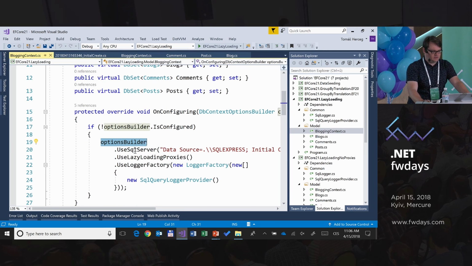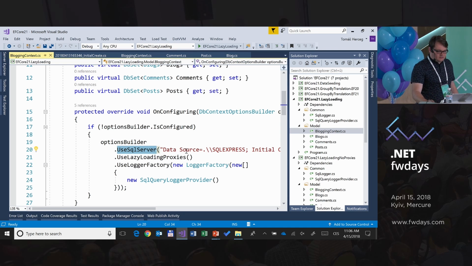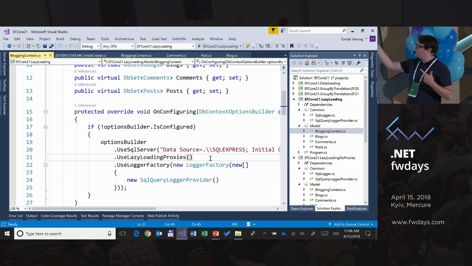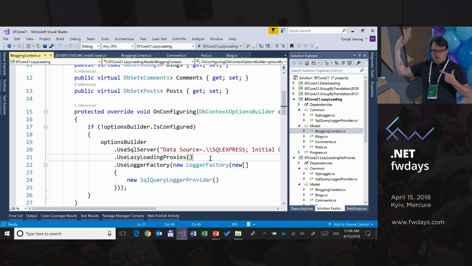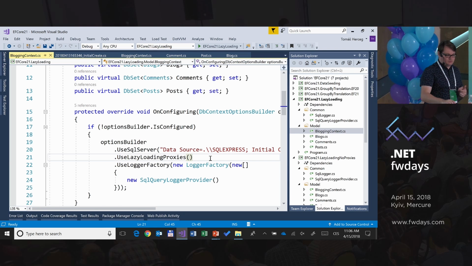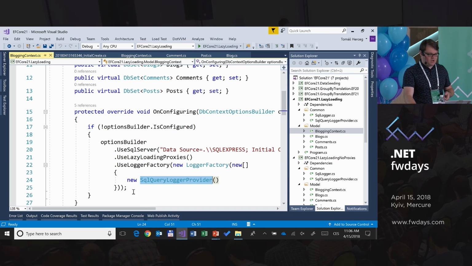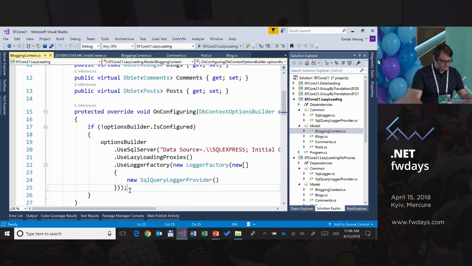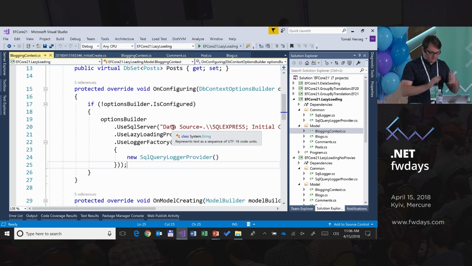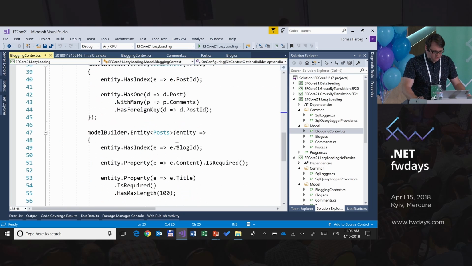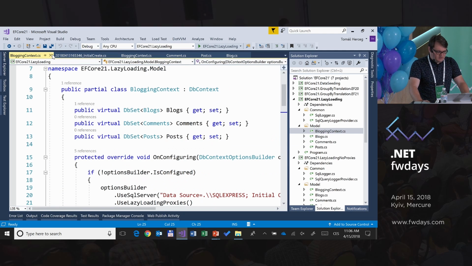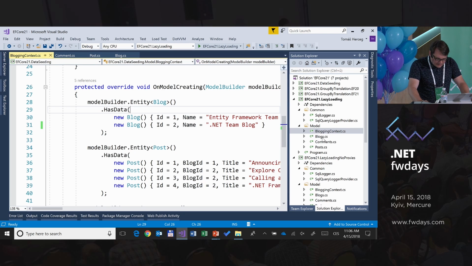So I'm using the options builder, specifying the default connection string. Again, this should go to the configuration. And you need to install the lazy loading proxies package and say UseLazyLoadingProxies. By this, you will enable lazy loading. Also, I'm using UseLoggerFactory, and I'm providing my own logger factory, so all the SQL commands will be printed out on the console. So this is the plumbing, and this is just generated from the database from the previous project, so the database is exactly the same. I haven't made any changes, except for one.